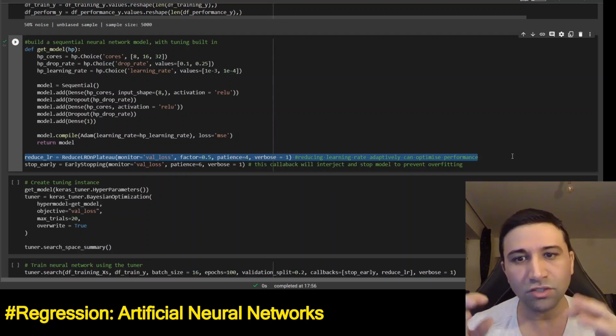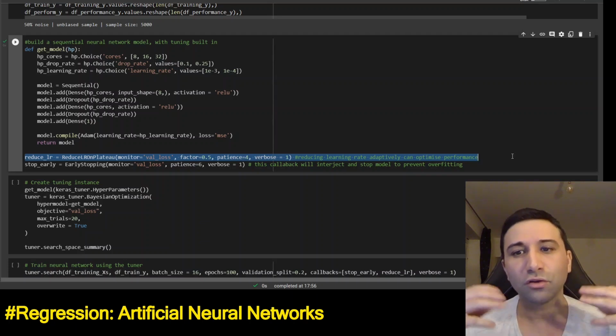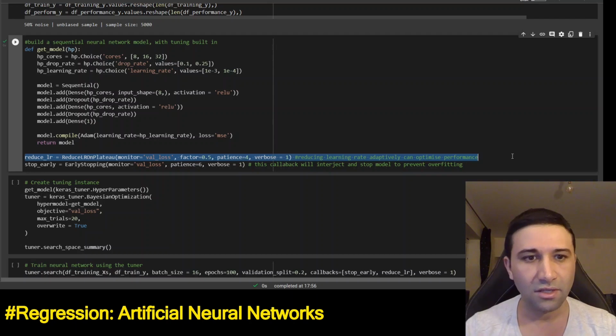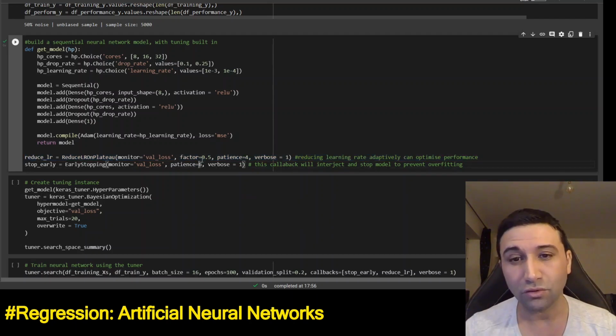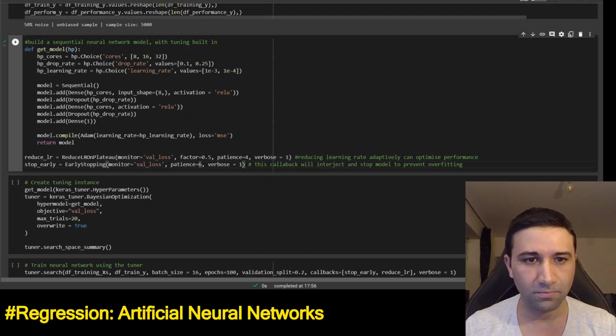The first one is to reduce the learning rate once the learning starts to stagnate. The second one is to stop training any further once overfitting starts to cause a problem. This is the one I mentioned before. I'll show you what that does in a minute.